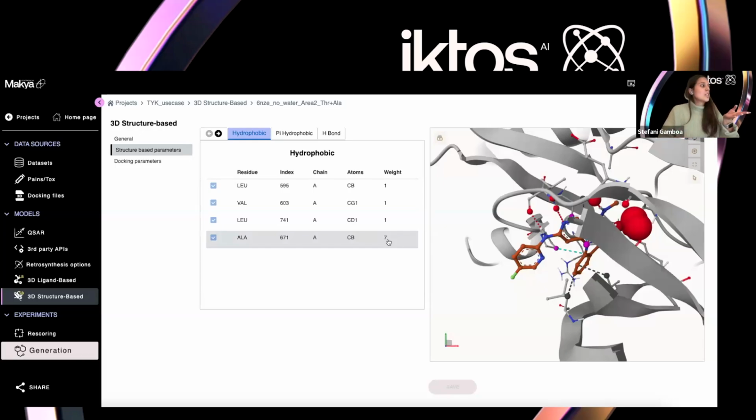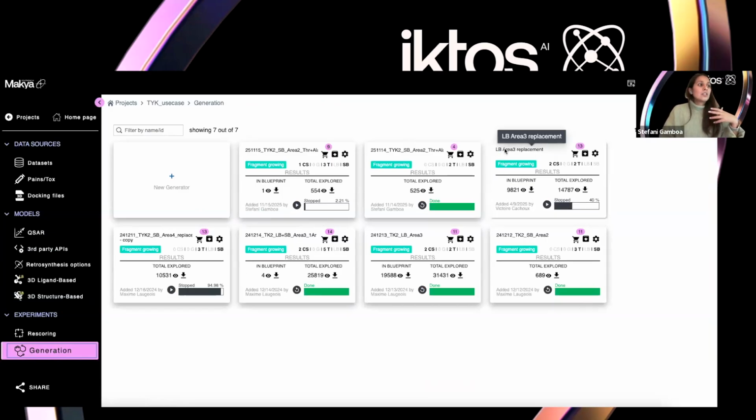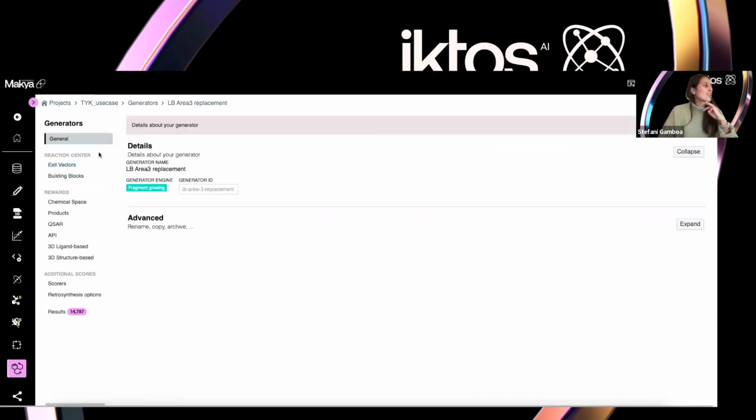So now we are ready to jump into the generation, because we already created our QSAR, we have our 3D structure base, and we also have the rescoring ready. So let's go back into Makya, and once again, I won't create the generators. You can check it out in our first webinar, but here we will review two of them. First, the area 3, and then the area 2. So let's go into the area 3 first, I'm sorry.